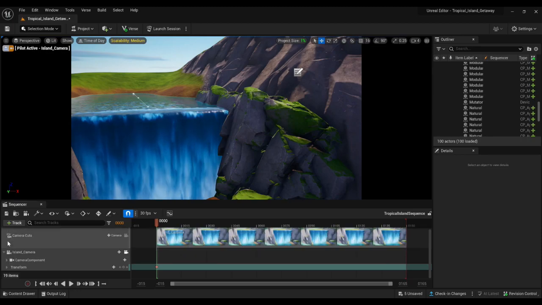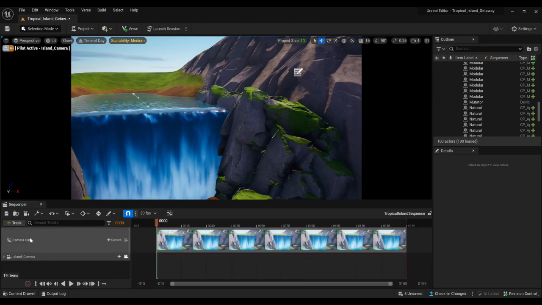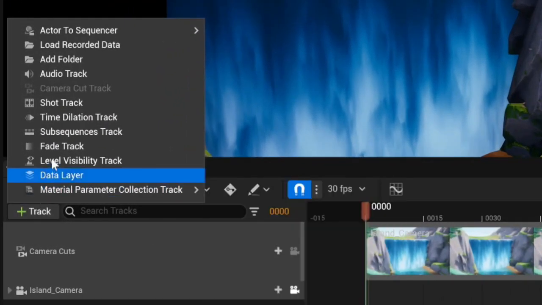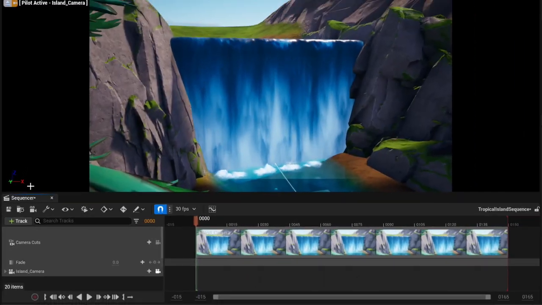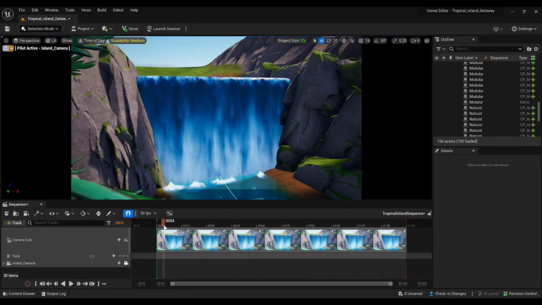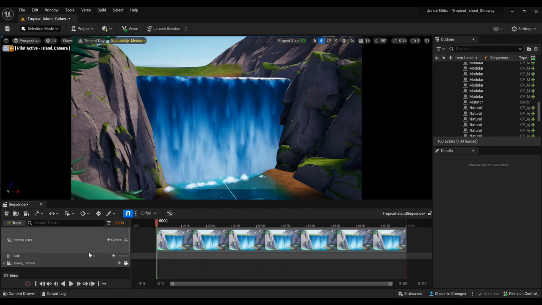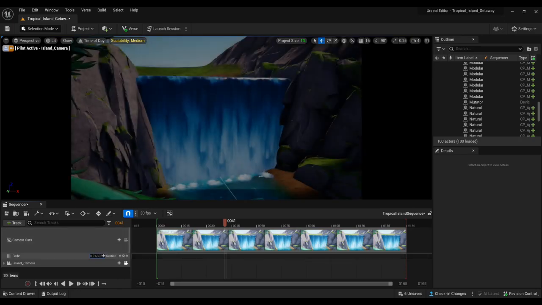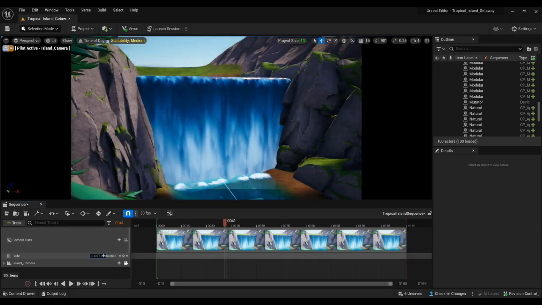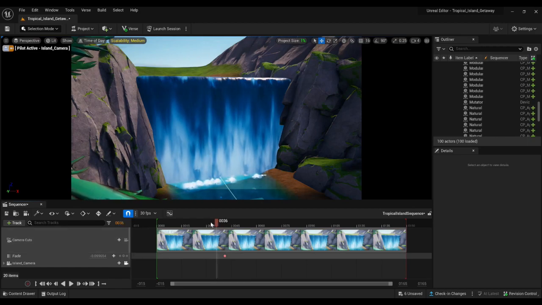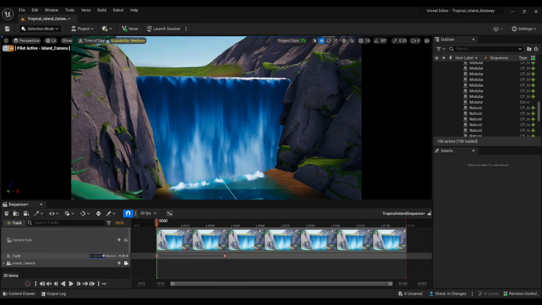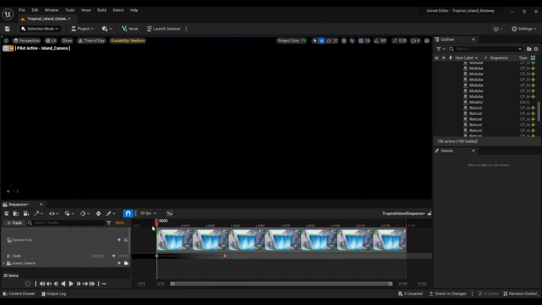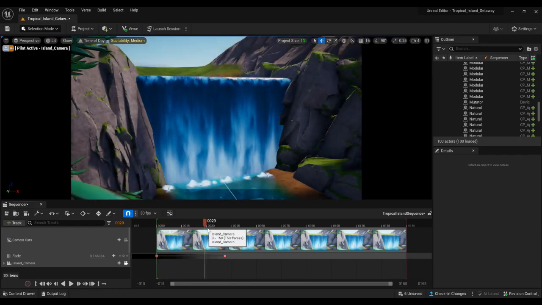So I can collapse all these settings here for the camera. I can add track and add fade track. That's how I'm going to add a transition. So we can make it so it starts dark, and then later we can make it so it comes brighter again. Make sure you click add keyframe. So now we have a nice fade.